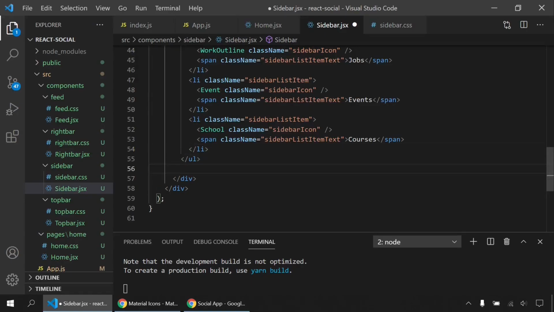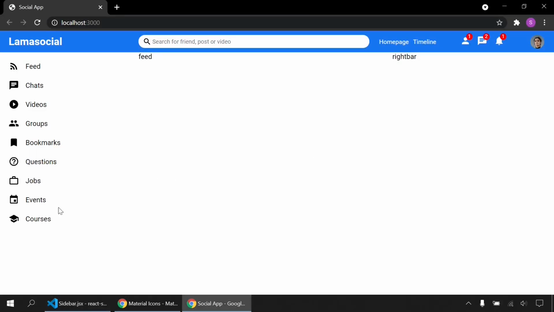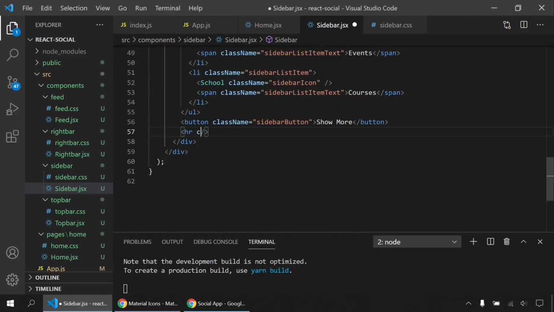And after that, I will create some button here. After UL, I will say button, and class name, it's gonna be sidebar button. And I will write here show more. And after that, I will write here HR. It's gonna add some line here, like this. I will change this style also. So I will give some class name, sidebar HR.